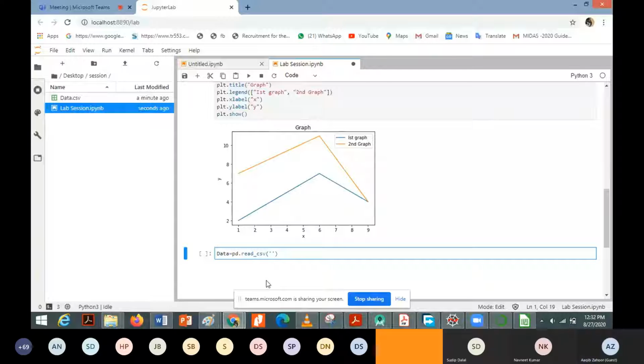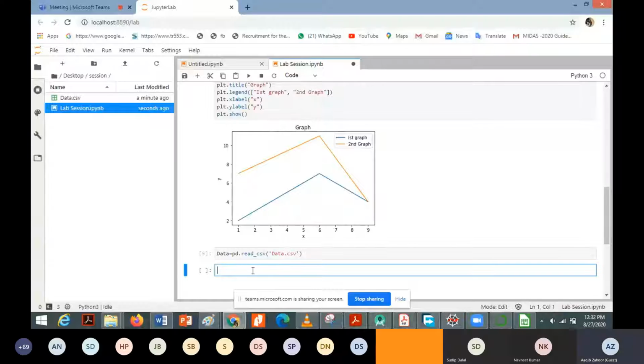We have named it data.csv, isn't it? So let us run it. If you want to show this file, this data here, you have to simply write data. Now, because you are in pandas, it has simplified our work more.